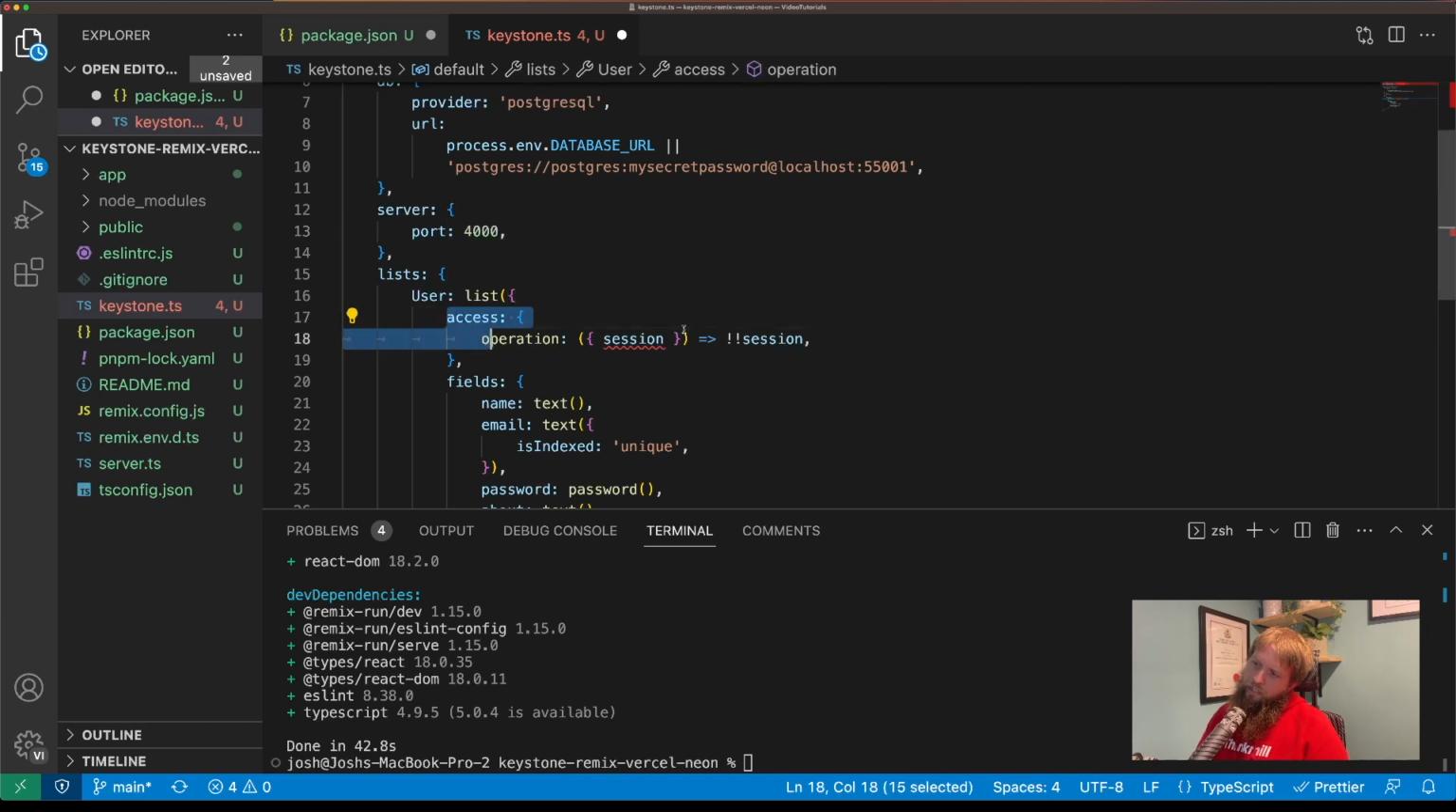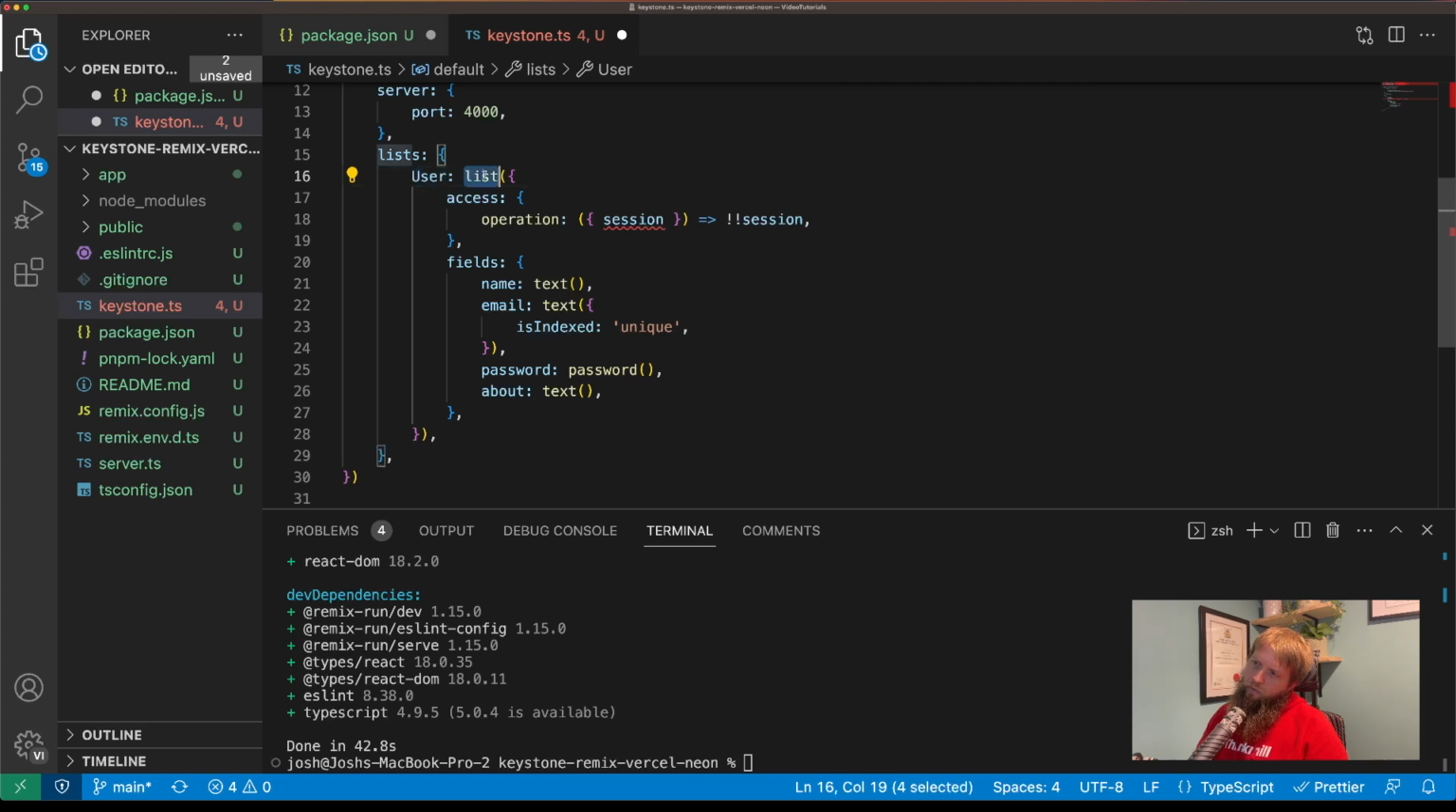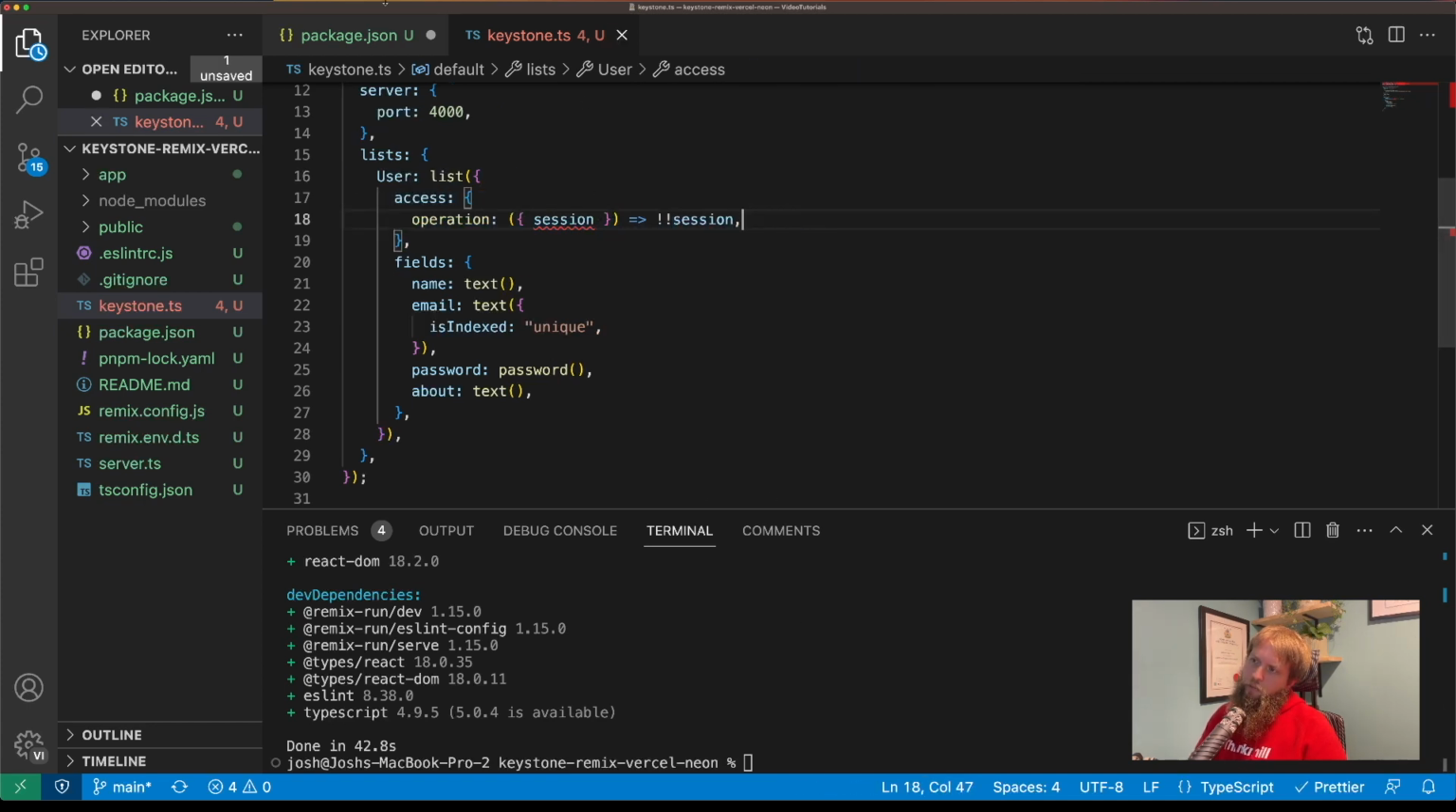And then we've got some access. We've just got one list, which is a user list, just to keep it simple. We've got a password, an email and name, and then a little bit of about text. And then I've put some access control on here so that you can only access this if you have a session. So I'm going to save that.